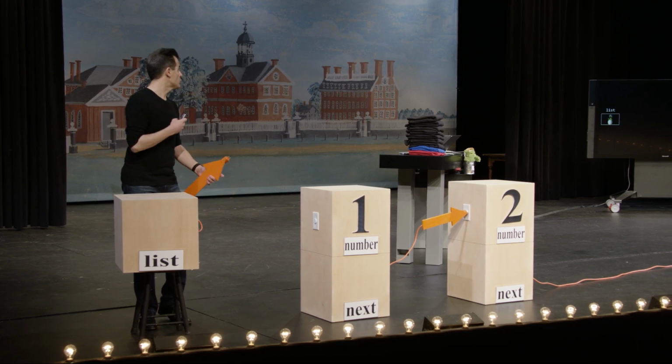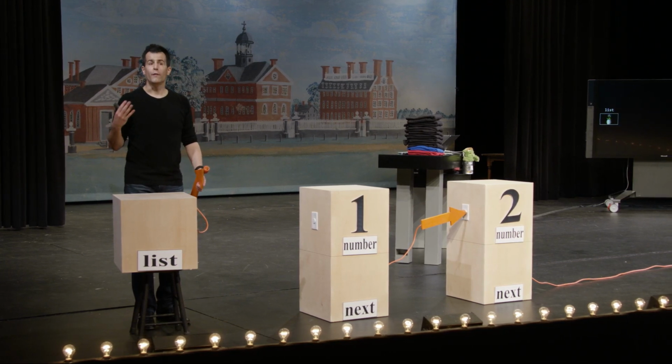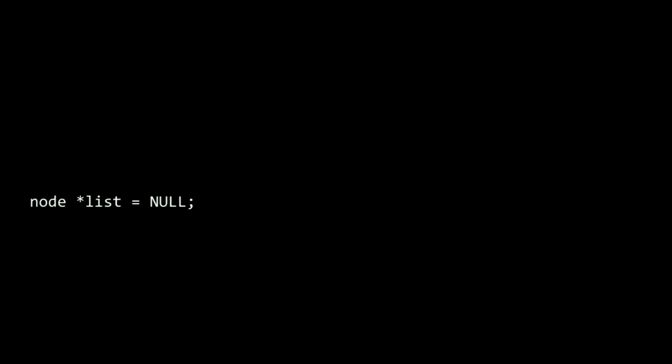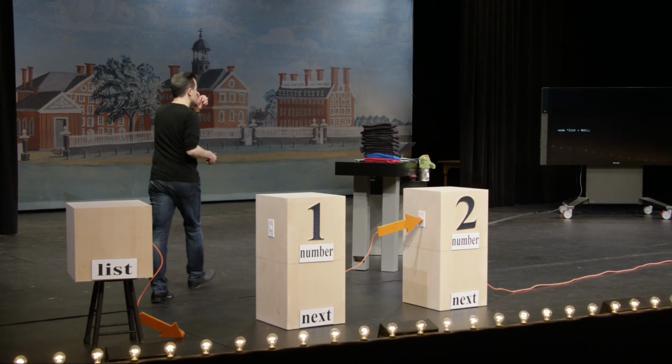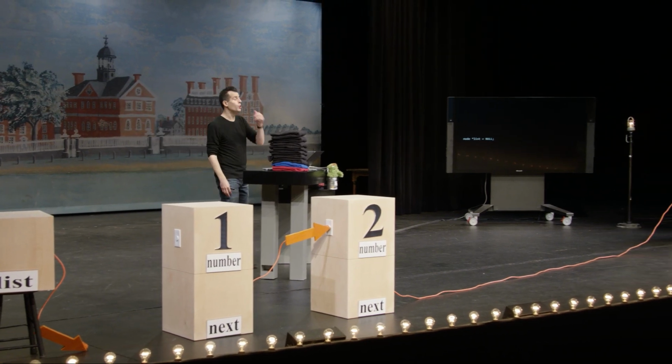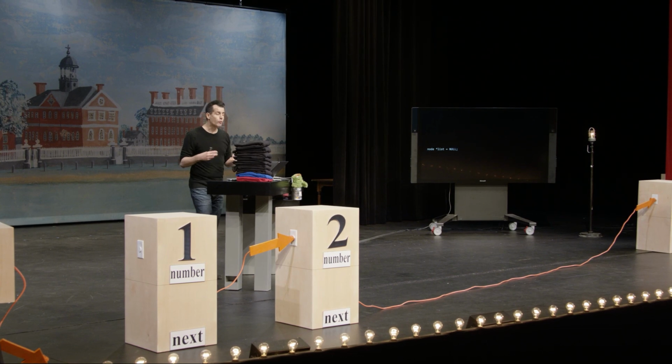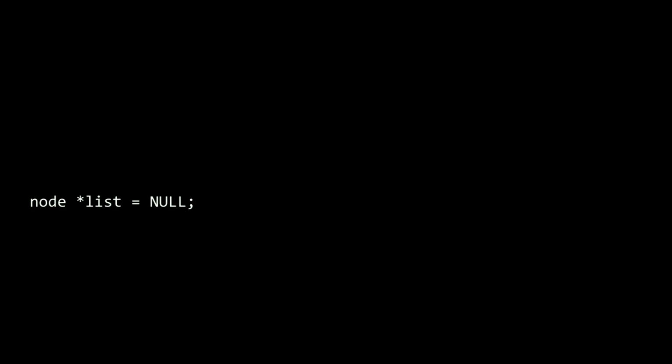But let me go ahead and change the code. This list variable, by default, has some garbage value unless I initialize it to something like null. I'll represent that here figuratively by just pointing at the ground. That now represents null. This would be the corresponding line of code that creates an empty linked list. That was the beginning of the story. Now recall that the next thing I did was I went off stage and I called malloc to bring back one of these big boxes. That code might instead look like this.